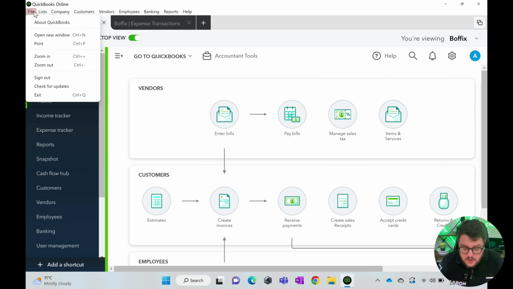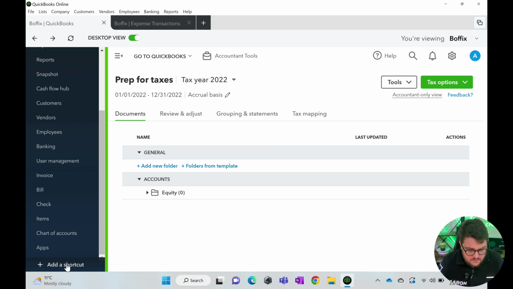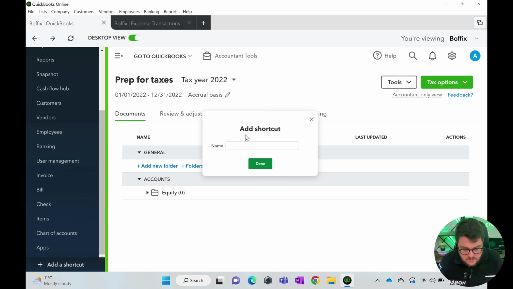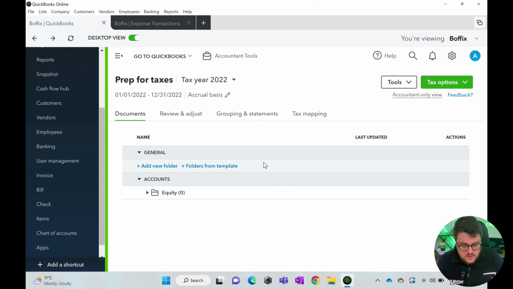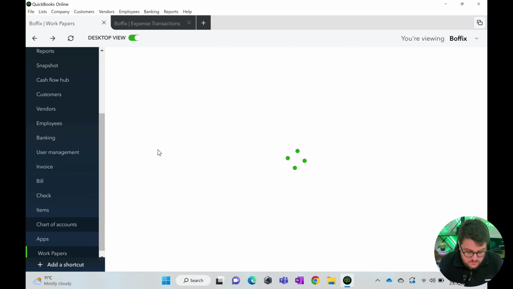But we have our options at the top here. The option to open a new window, print, zoom in, zoom out, check for updates. Let's see if there's any updates available. So maybe I want my workbook to be here, as my work papers to be there, and I want that to be a new shortcut. I can go in and put work papers and create another shortcut there. So switch between apps and go straight to work papers if I want to.